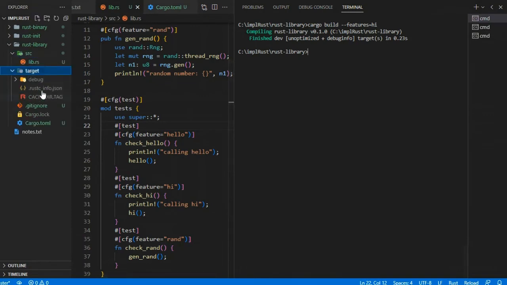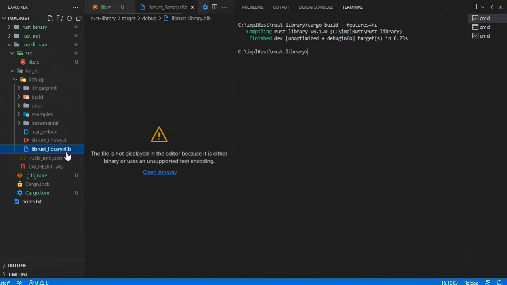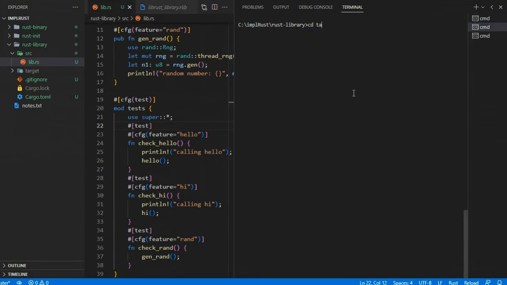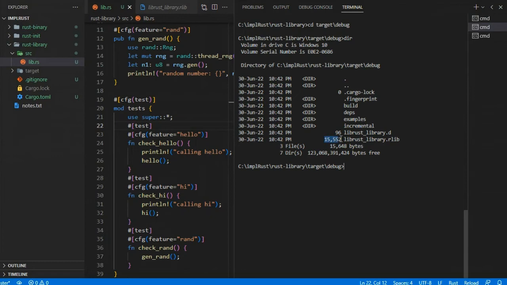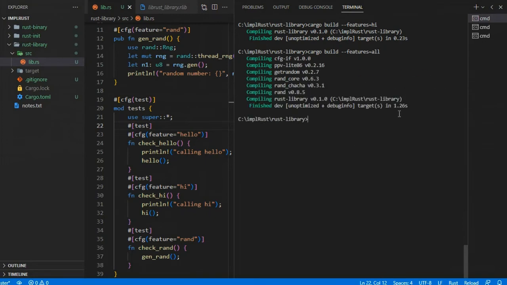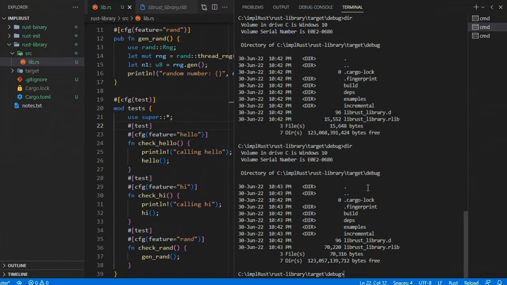It generates the librust_library.rlib file. Let us see its size. The rlib file size is around 15,552 bytes. And let's build with features all, and let us check the file size. It's around 70,220 bytes. So it shows the file size varies with the features list.